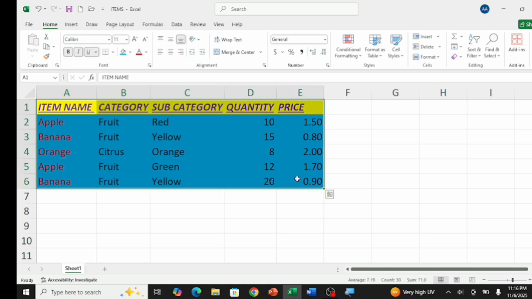So after selecting my entire data, now I'll still go to the home tab and then come to the alignment group here. On the alignment group, I'm going to click on align left. When I click on align left, if you notice, the label quantity and the price were aligned to the right. Now after clicking on the left align, the numbers have been aligned to the left side.